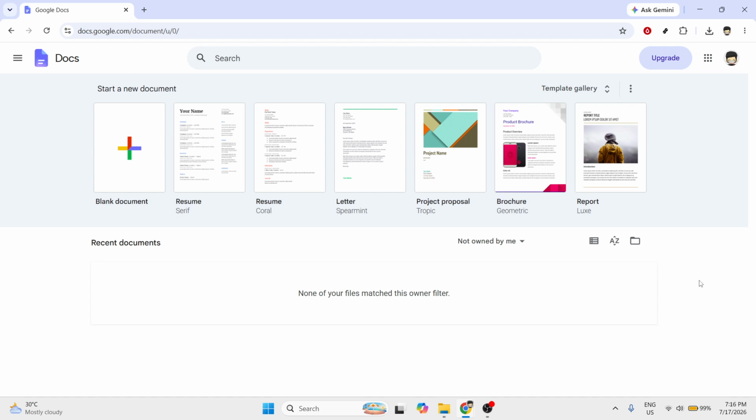Once Google Docs is open, look to the upper right corner of the screen and click the file picker, which appears as a folder icon. This option lets you choose a file from different locations, including files from your computer. If you don't immediately notice it, take a moment to scan the top area of the page, because that folder icon is the key to bringing an existing document into Docs.